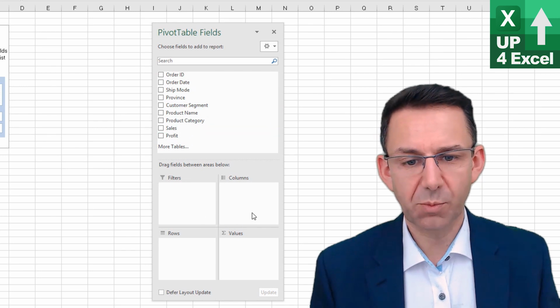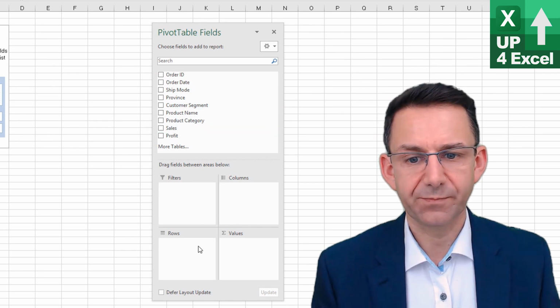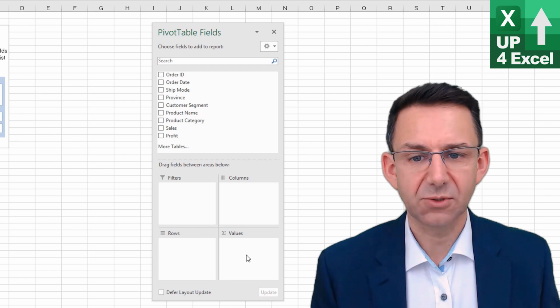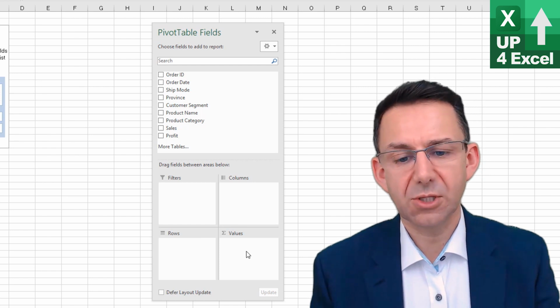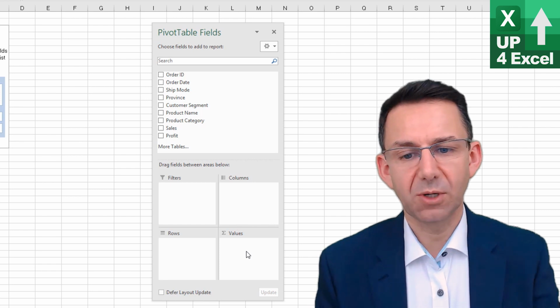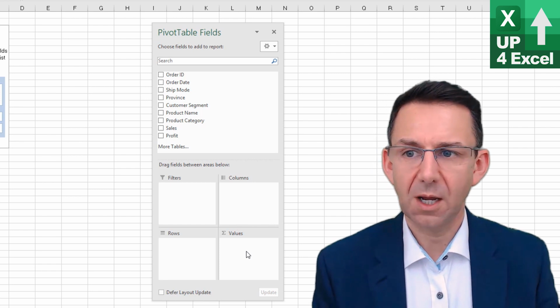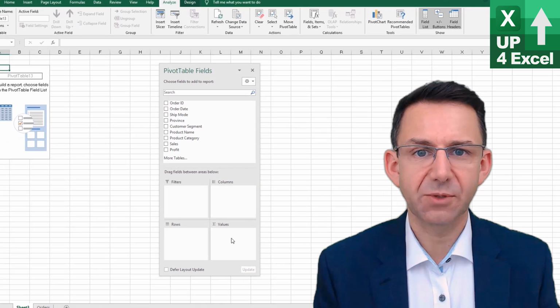And then you have these 4 boxes that you can put things in. Filters, columns, rows, and values. These are the rows, the columns, and the values in the pivot table. And a filter will let you add something on the top.